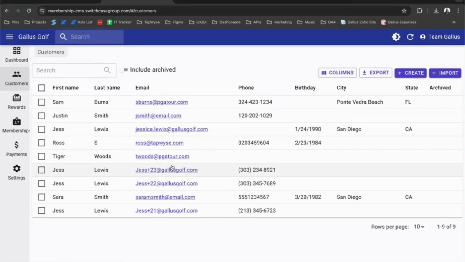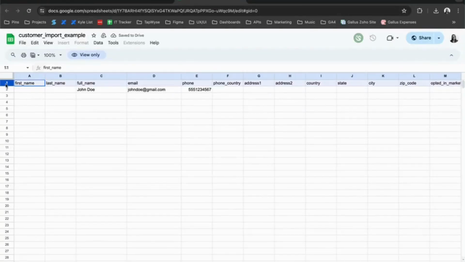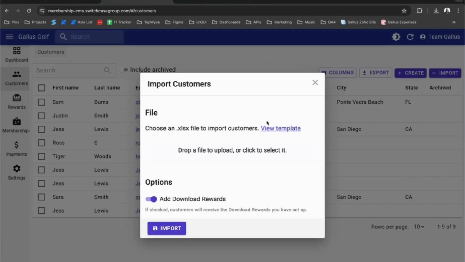So the second way that you can manually add customers is through an import feature. Now, it's really important here to make sure that you view the template. This template is going to give you a clear form of action in terms of what your row and your column names should be. So again, really important that you utilize this. You can make a copy of it and then add in your customers' information, and then upload it. The second thing that's important is wanting to know if you want to add them to the download reward or not. Maybe you're uploading a group that had already received the download reward for one reason or another, and so you want to uncheck that.